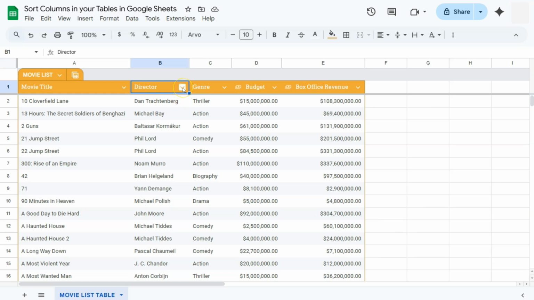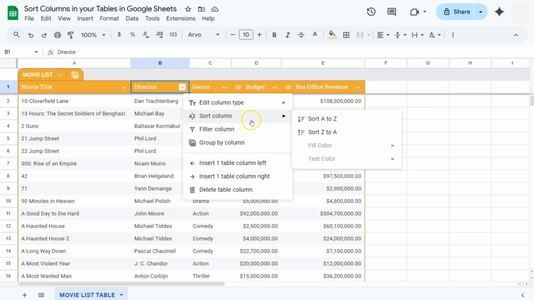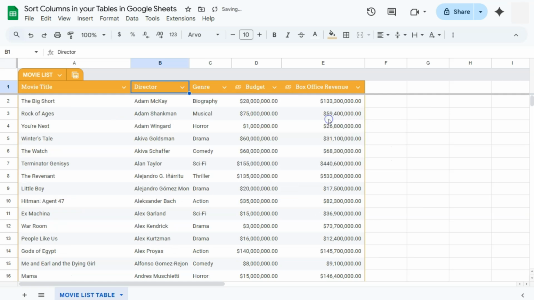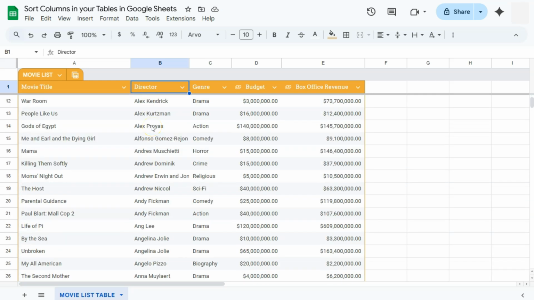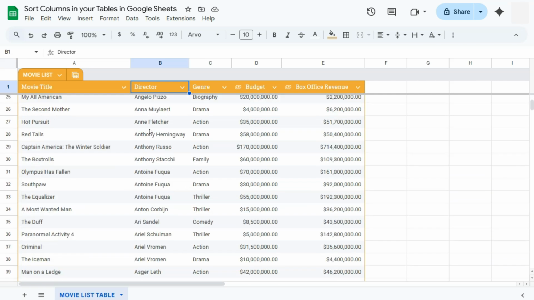So again, to sort that column, go to this drop-down, select sort column, and select whichever you want to do. So it's either ascending order or descending order. Let's try A to Z, and there you have it. So now our director column is alphabetically arranged, starting from A, going down to the last letter Z.